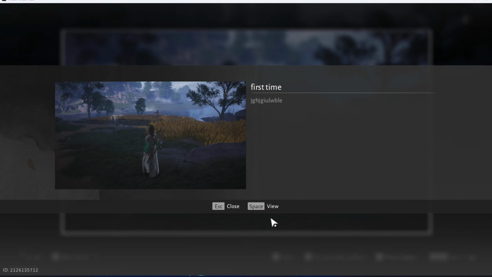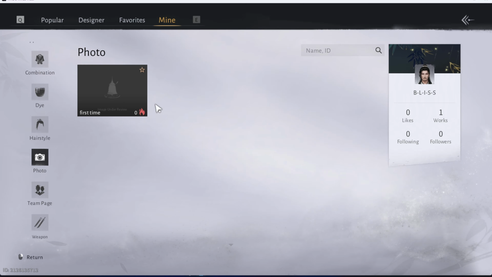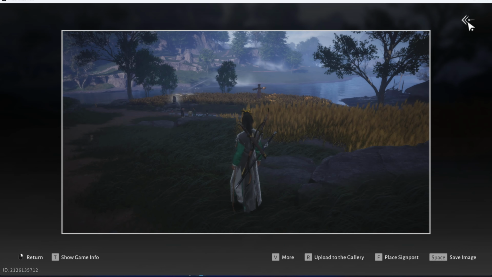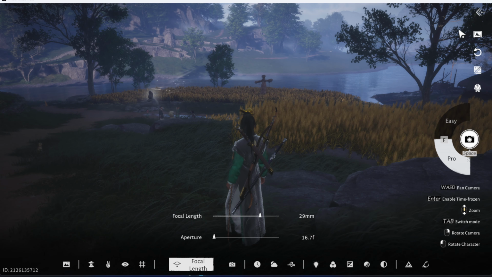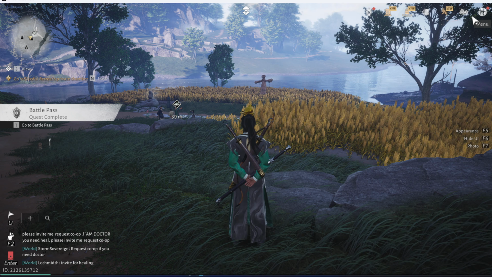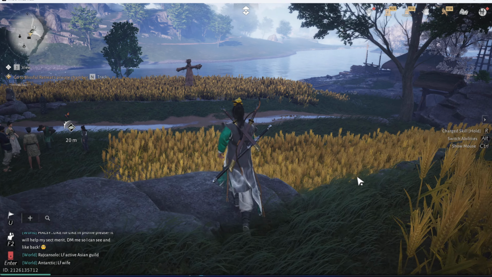Now you can go ahead and view the image. It will take you to your gallery and allow you to view the image like so. Once you've successfully viewed the image, you can exit photo mode with the changes being applied to your account. And so that is how you can take a photo in Where Winds Meet.